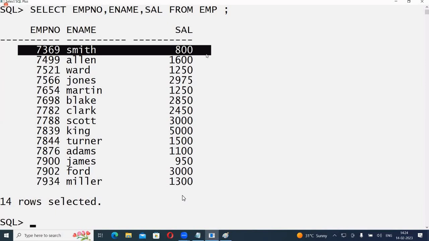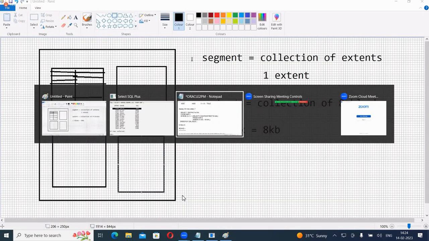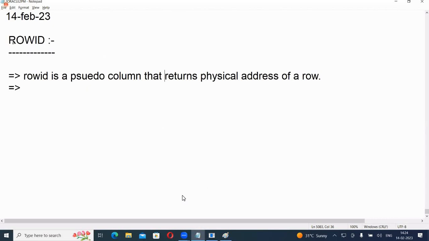So who gives that address? ROWID gives that address. If you want to see that address, look at the ROWID. If you see the ROWID, you can see the address. Understood? Then next, what is ROWID? A pseudo column.